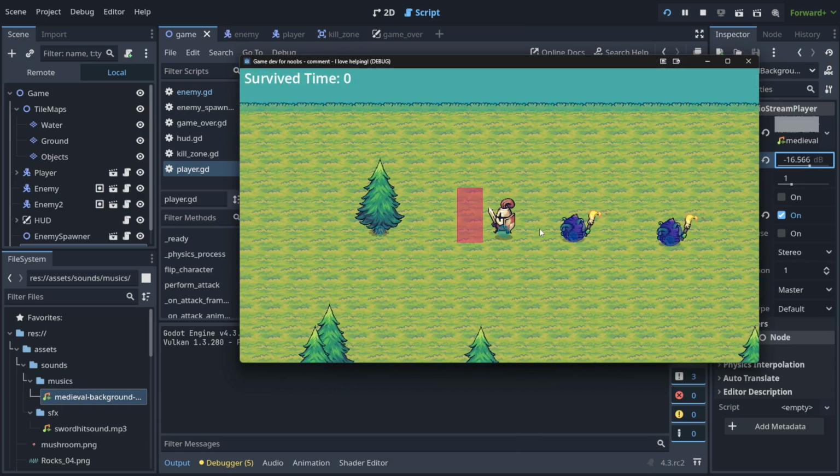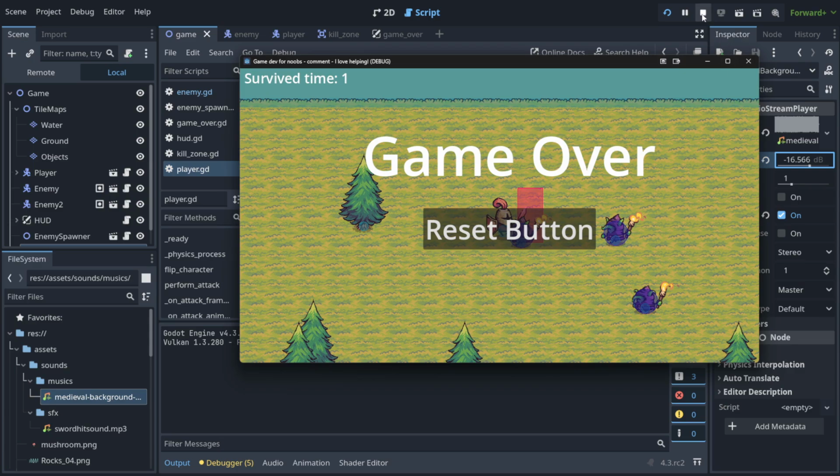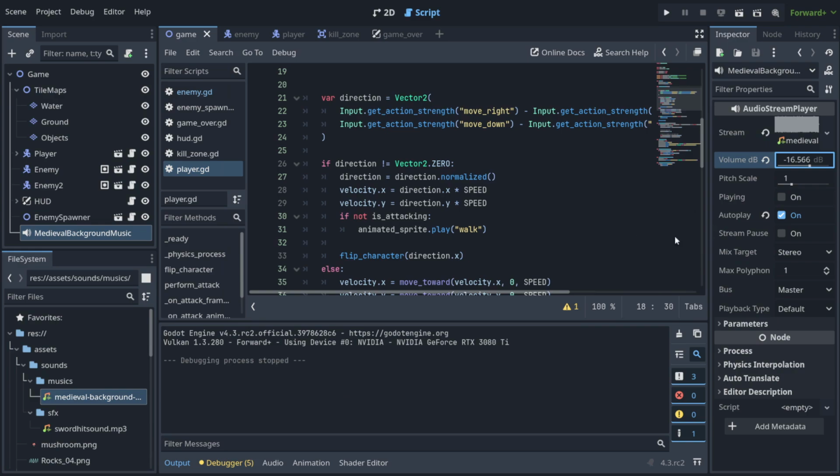Notice that each time when I die, what happens? The music is starting from the start. And also notice that when the game is paused, our music also pauses. How do we change both of these things?